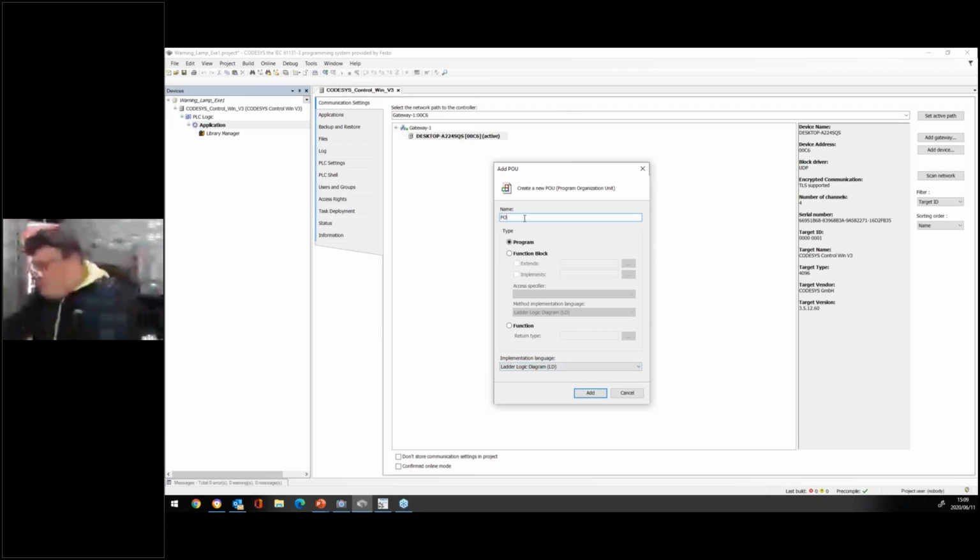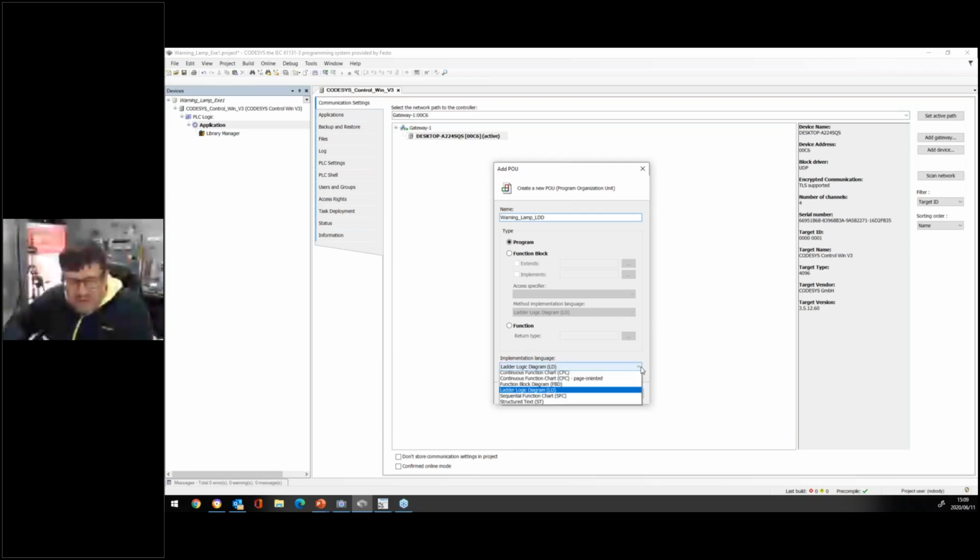I'm going to call this now warning underscore lamp underscore LDD. Right. Then right here at the bottom, I'm going to choose my program language. Right there, there's all my program languages. I'm going to click on ladder diagram language, and I'm going to add this into the PLC. Right. Now look at it happen there, within my software now.